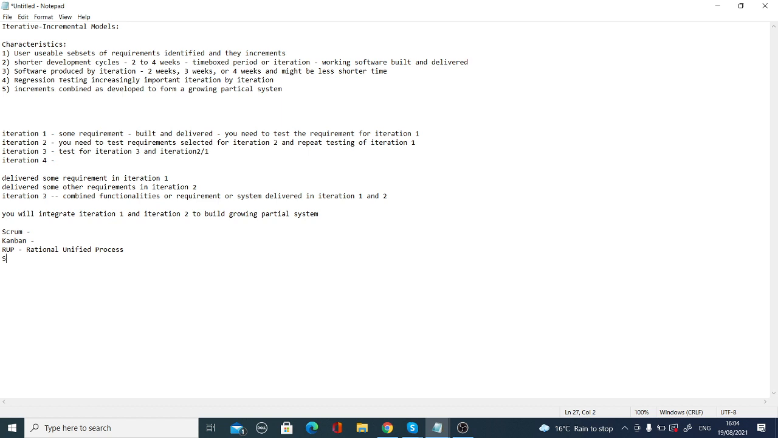The last one is Spiral. The word itself suggests what it could be. This is also known as prototype.